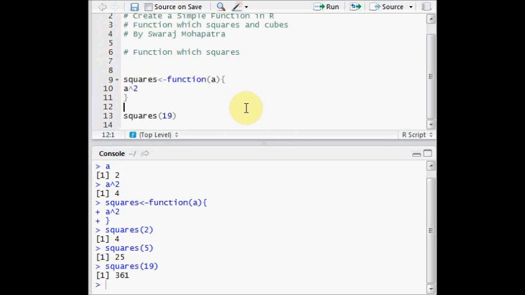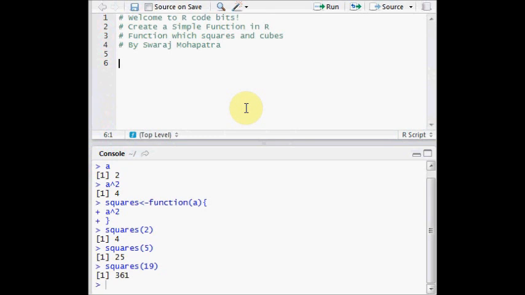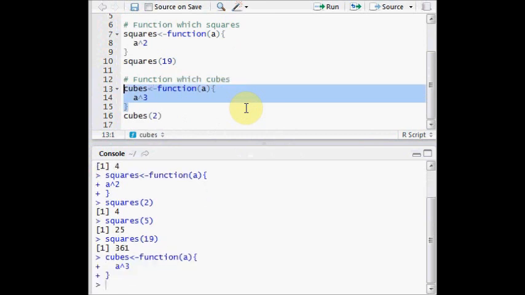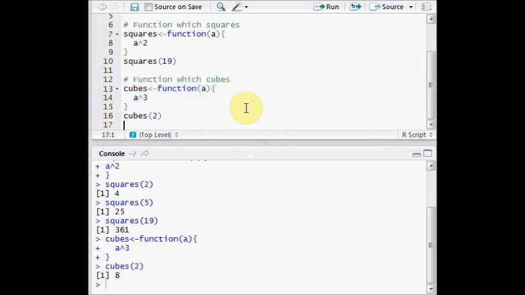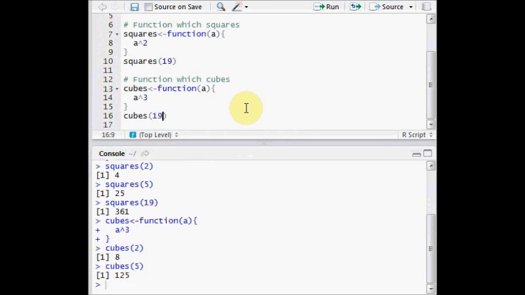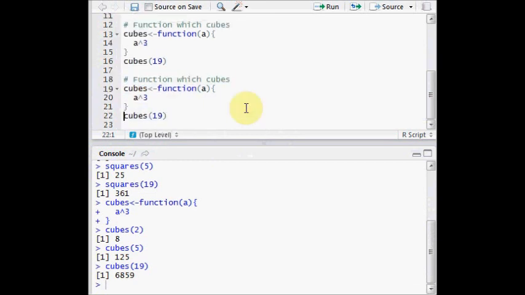Let's see if we can create another function which can cube a number. We'll copy this and paste it again, and we'll do our editing to the code itself. So we create a function cubes. We just change the value a square to a cube. Now it should give you the cube of, let's say, 2 as 8. We run the function and yes, it gives 8. Now we run for 5, that is 125. For 19, it's 6859.